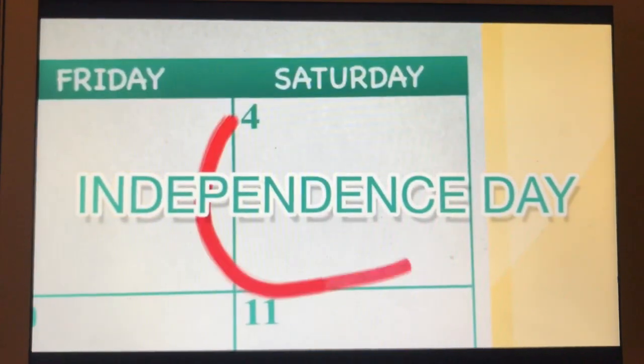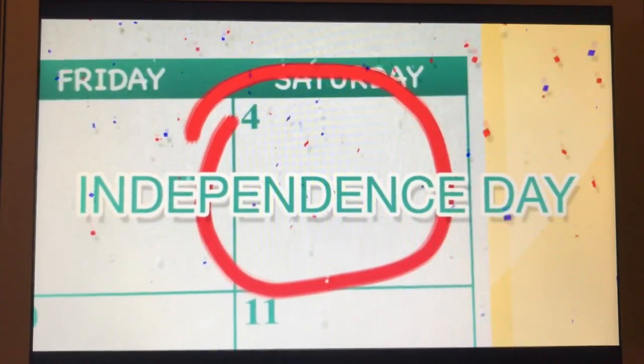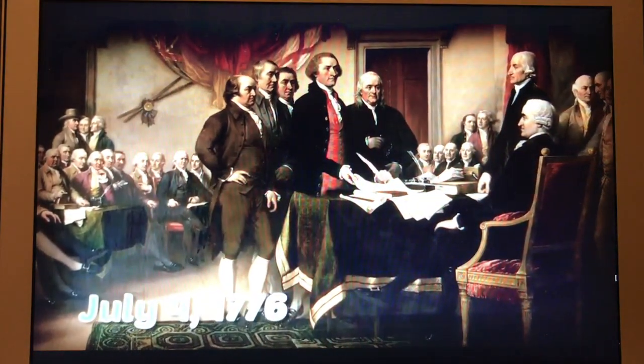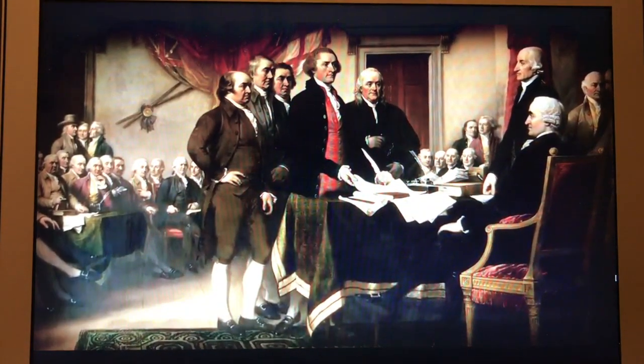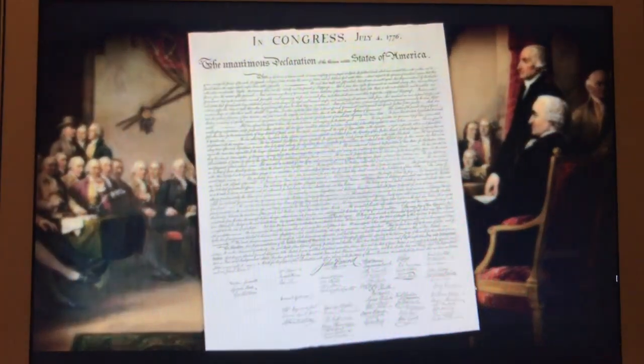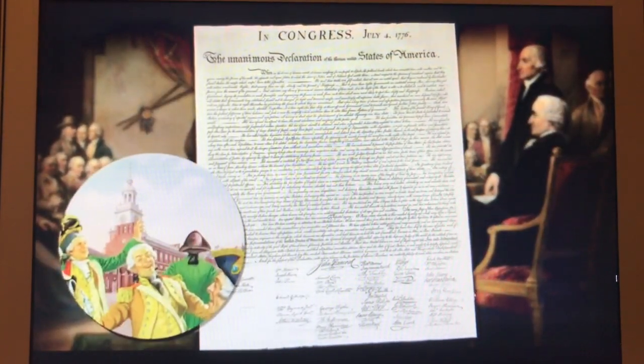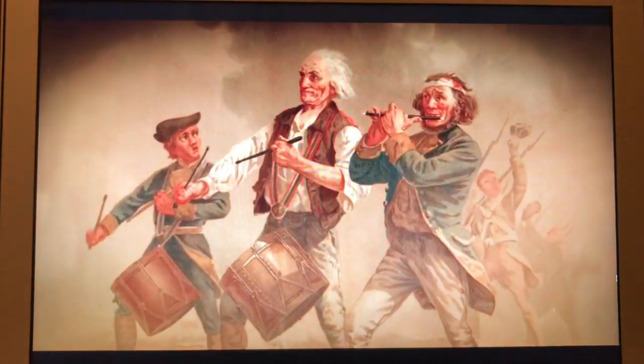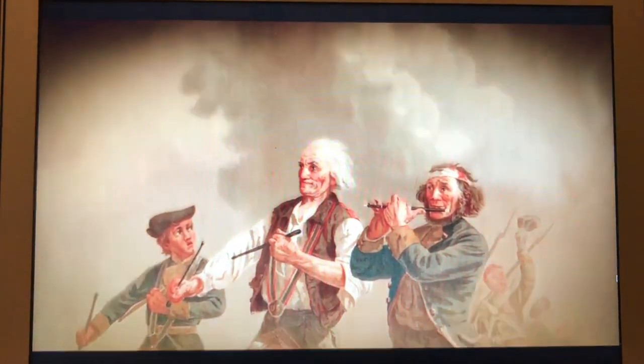Independence Day, celebrated on the 4th of July, is considered the birthday of the United States. On July 4th, 1776, representatives of the 13 colonies signed the Declaration of Independence, which stated that the colonies had the right to freedom and did not have to live under the rule of a king. After winning the Revolutionary War against Great Britain, the colonies united as a new nation, free to govern itself.